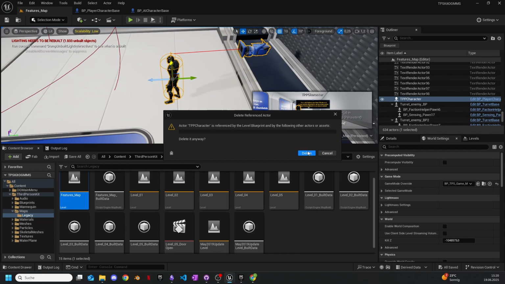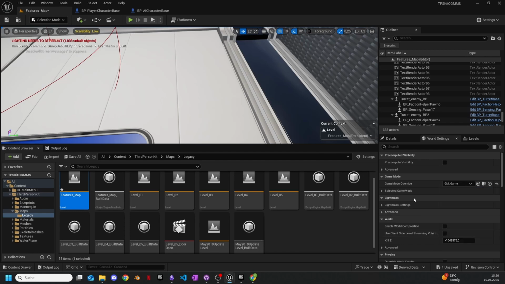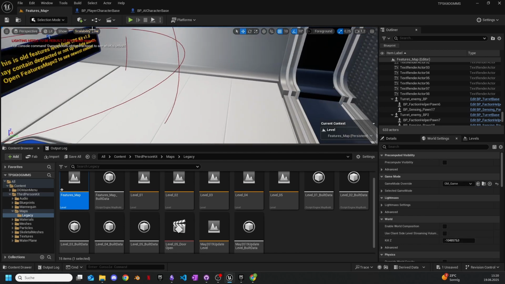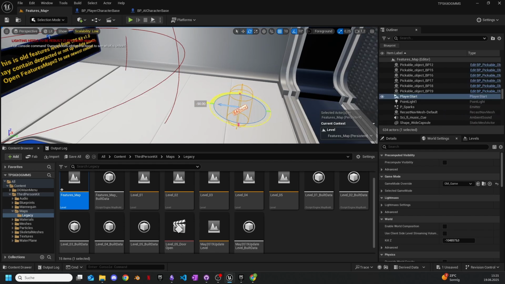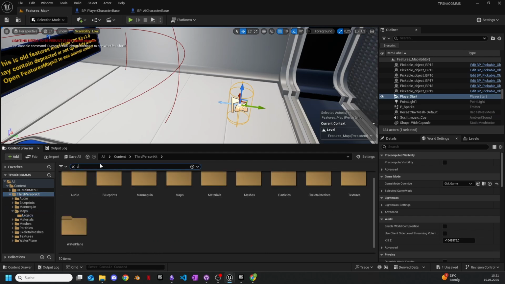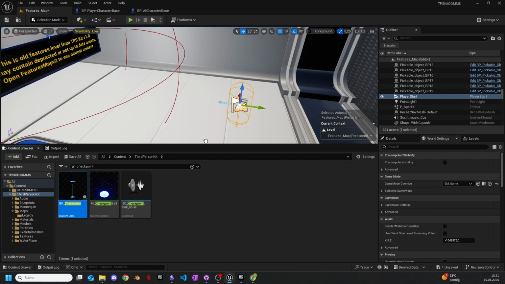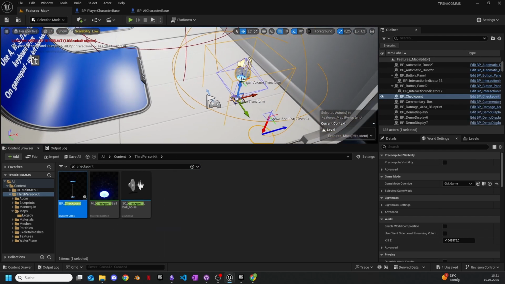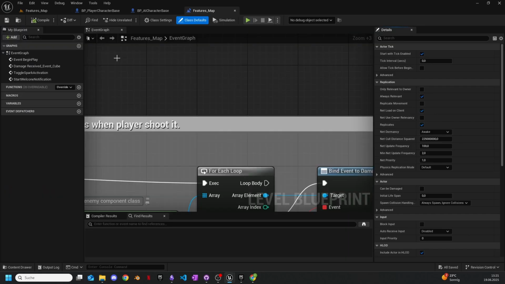Yes, delete anyway, and game, GM game. Let's place player start again. And also we need to place a checkpoint blueprint for it to be triggered when the player spawns. Save. Here also we need to do a few adjustments to the level blueprint. So open it up.